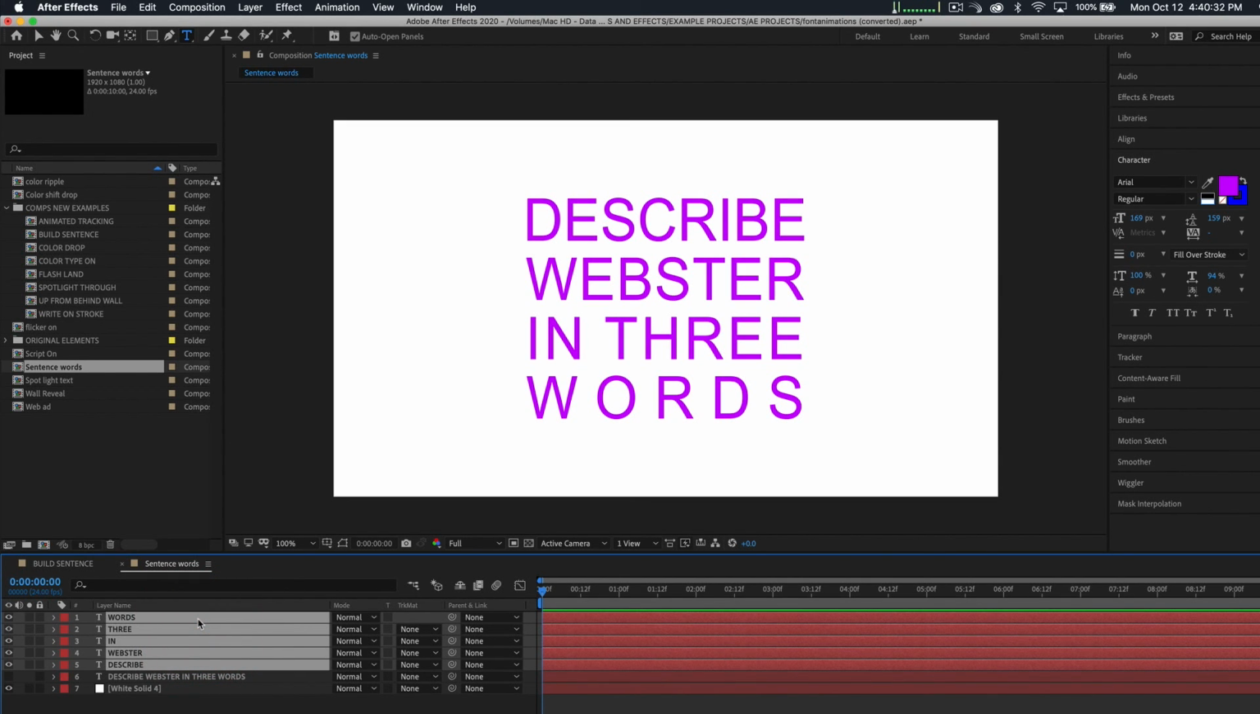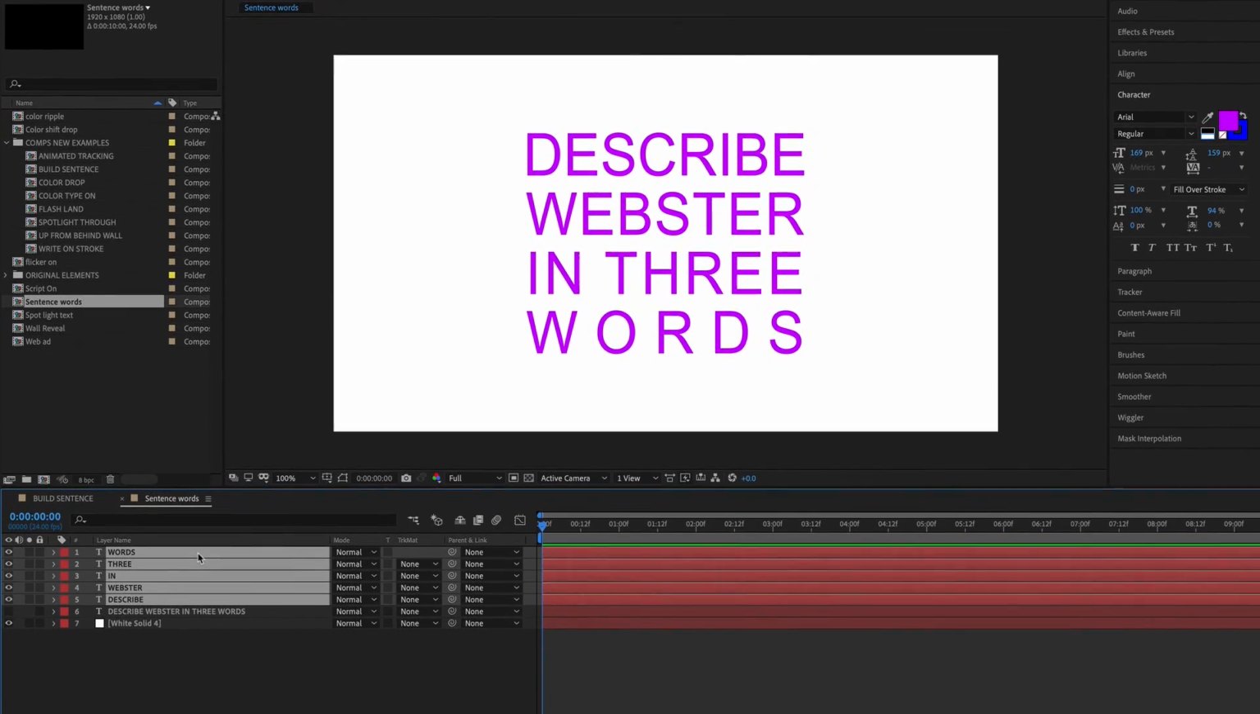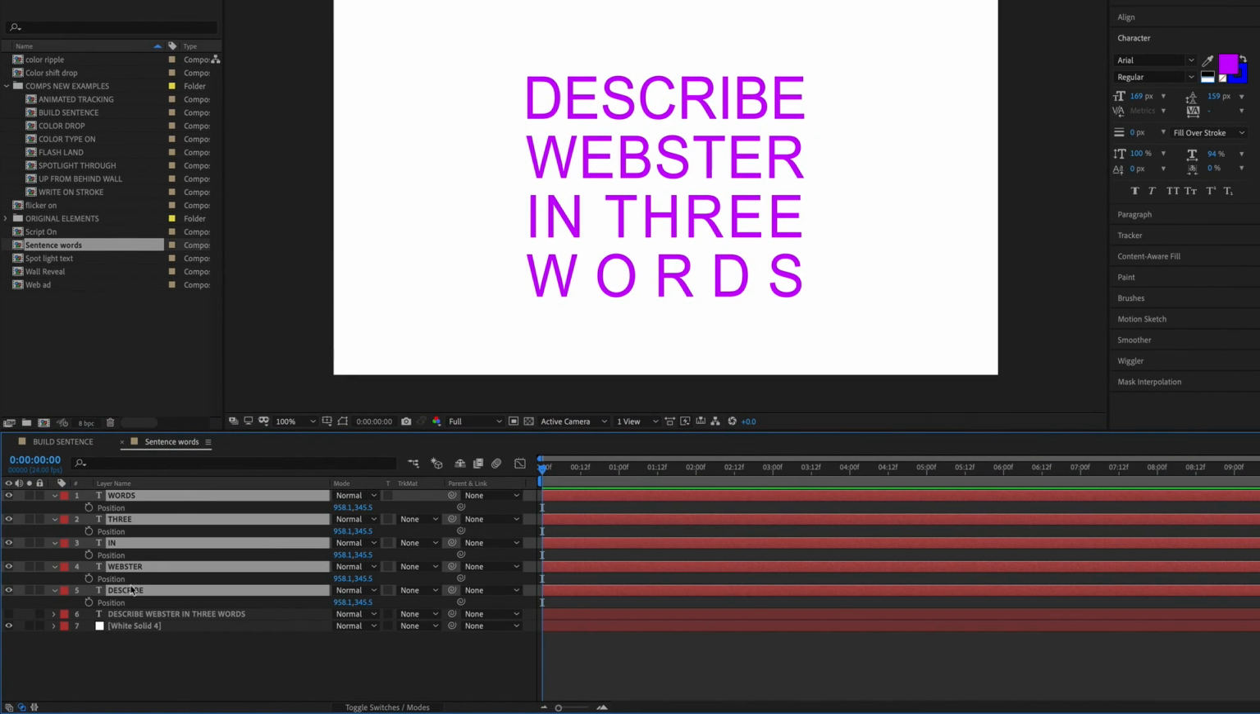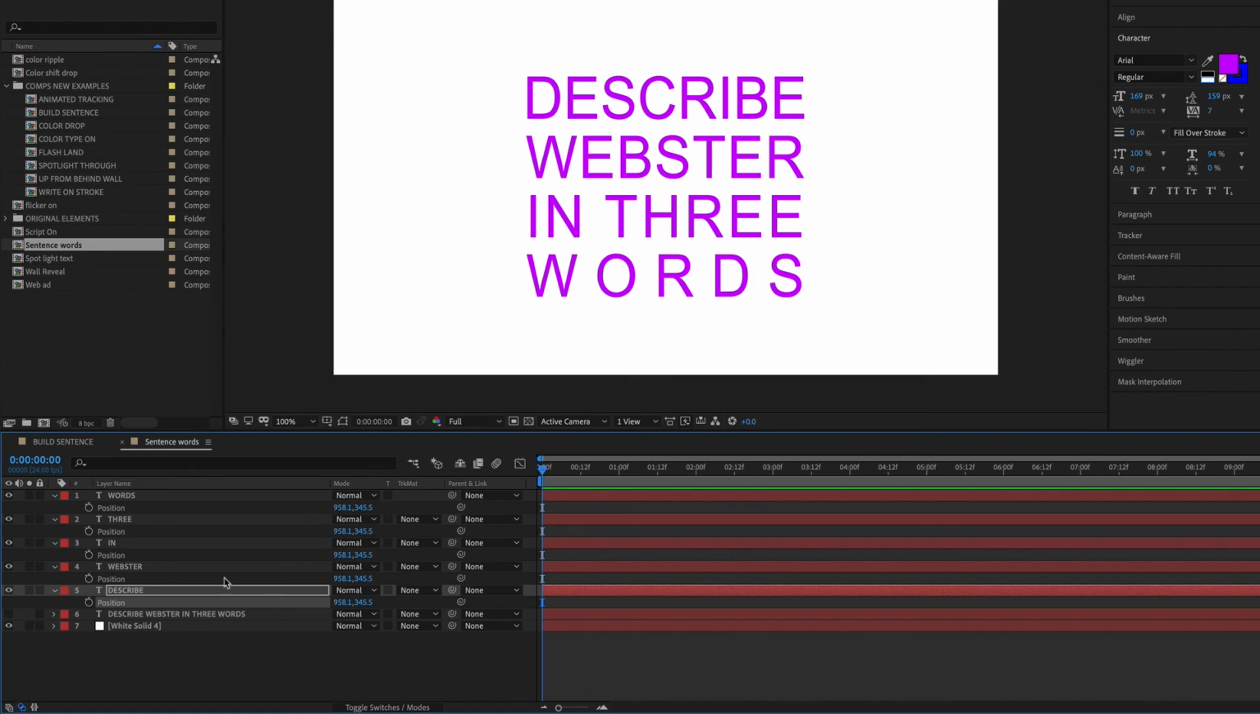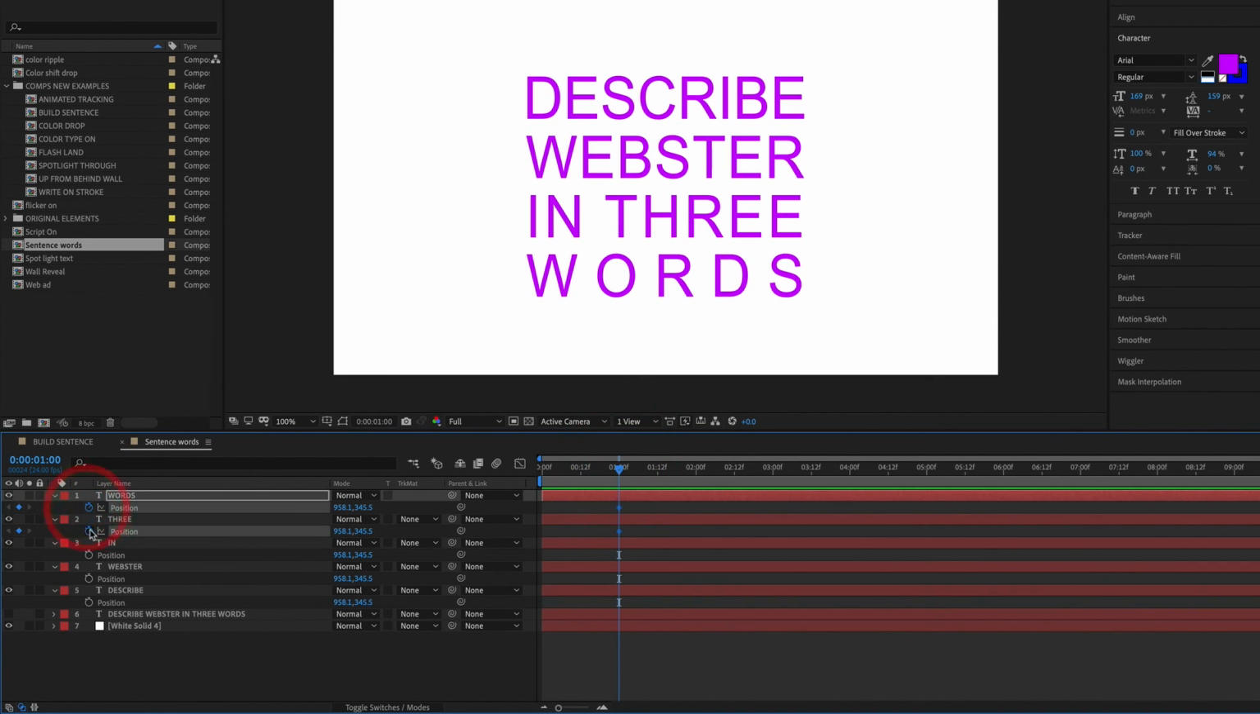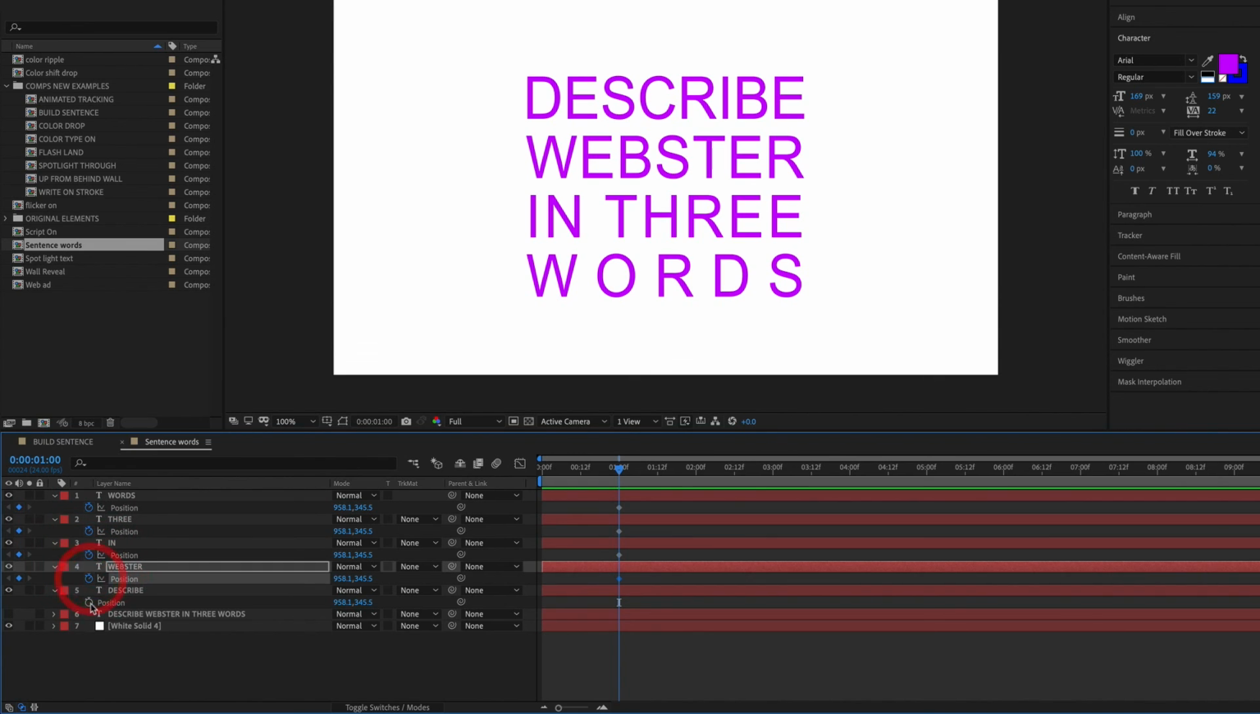So I'm going to select all the layers. I held down Shift and selected them all. Hit P for position. So now that I have position up on every layer, I'm going to say, all right, I want these to animate over about a second. So I'm going to go 1 second in, and I'm going to set a sort of home position for all of these words. So I just hit the stopwatch for all of them.